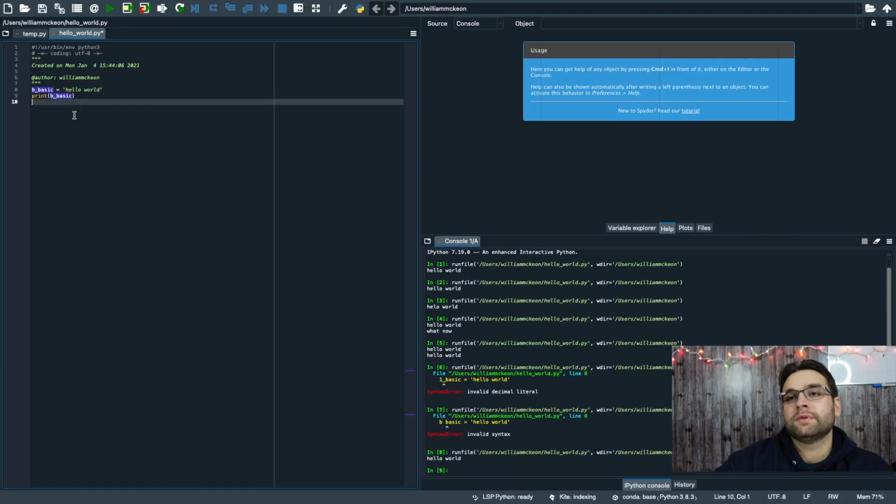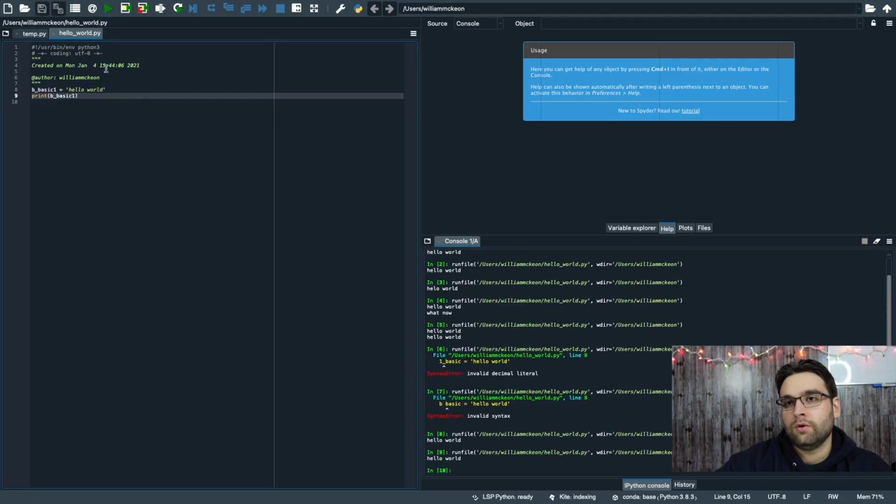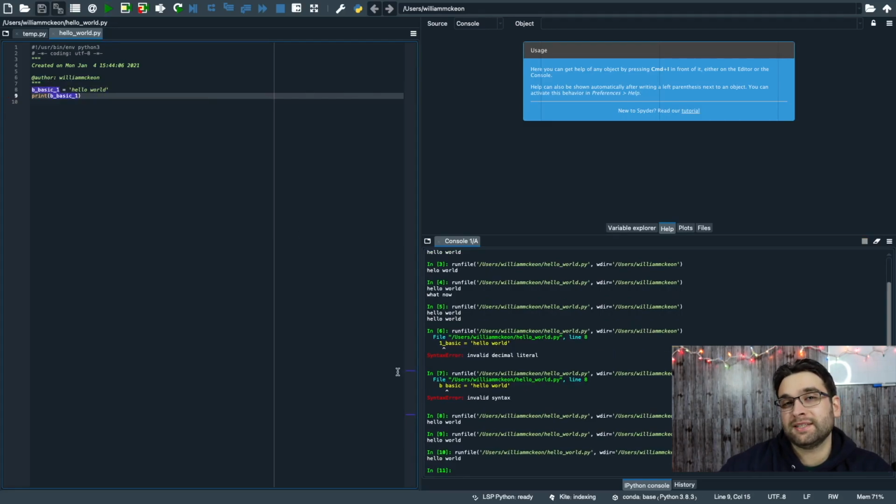Besides that, what you can do to actually get around that number thing, so say you wanted a number, say you want B underscore basic 1, you can either put the 1 like that and run it, or you can do B underscore basic underscore 1. As long as that number is at the end, the Python interpreter does not care.